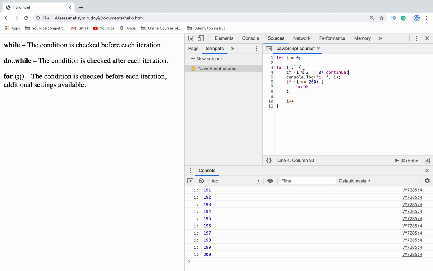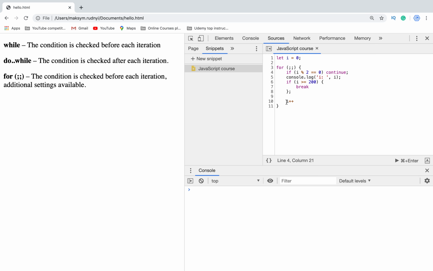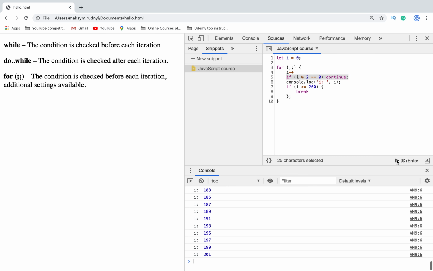Let's combine them, and in our case we will execute just every other iteration. Let's run it. In this case we need to move the increment above, because it wasn't executed and we didn't increment i. So let's run again. After we moved the increment above the condition, above the continue part, let's run it, and we see that it is executed every other iteration.